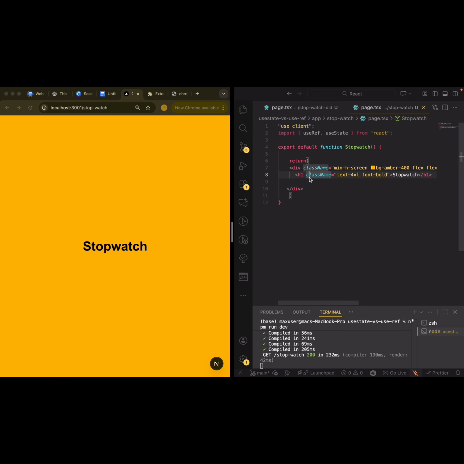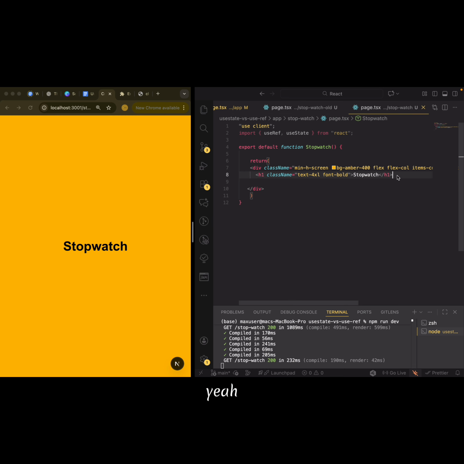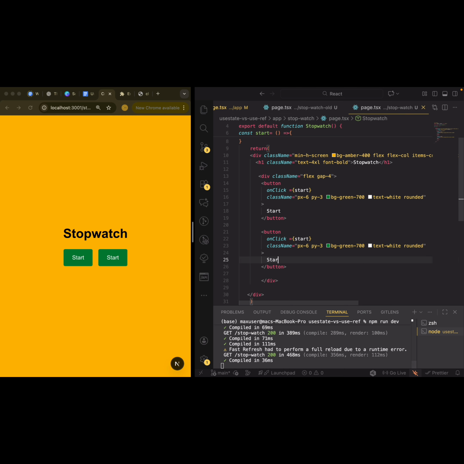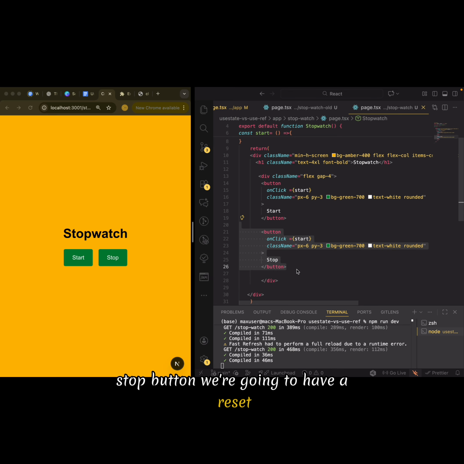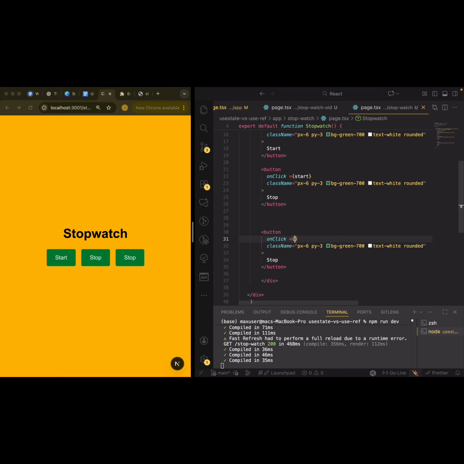So we'll see more of our code here. That's this. So, stop button. I'm going to have a reset button.